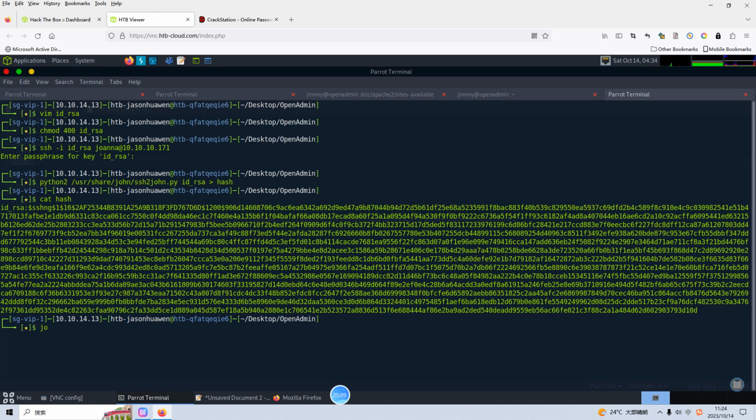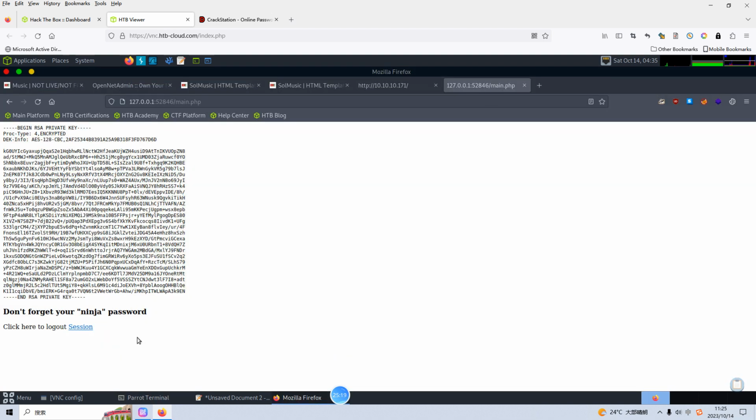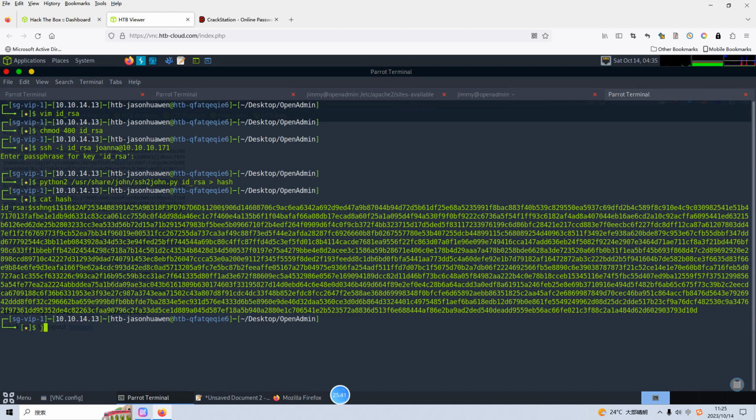Before that, of course, we can use the rockyou wordlist to crack it, but it will take a long time. However, the author has already given us the hint: don't forget your Ninja password. Maybe we can generate our own custom wordlist, which you can retrieve from the rockyou wordlist. Okay, let's make a copy, and we can grep. Of course, you can use rockyou, it's fine, but it will take time.